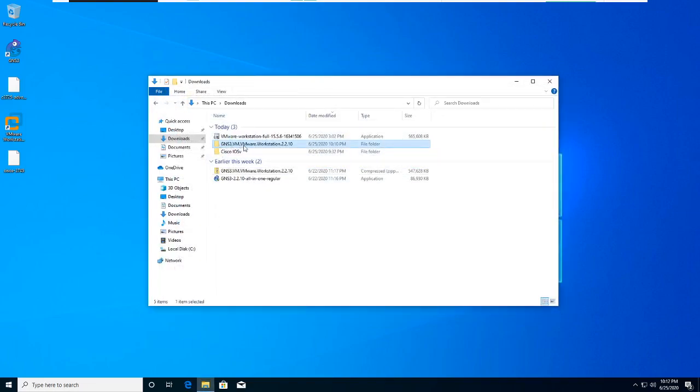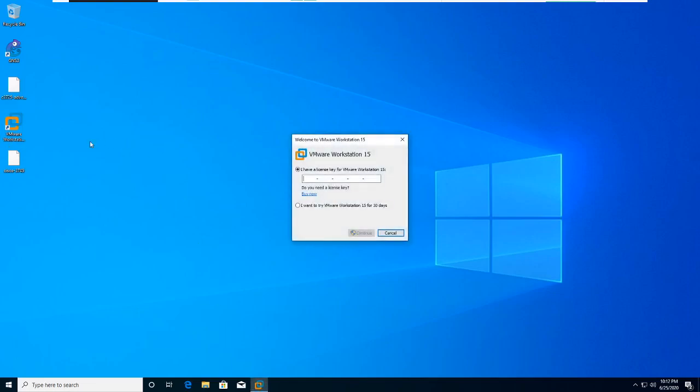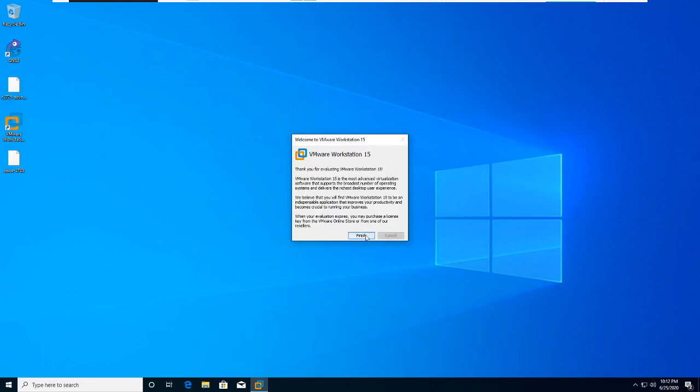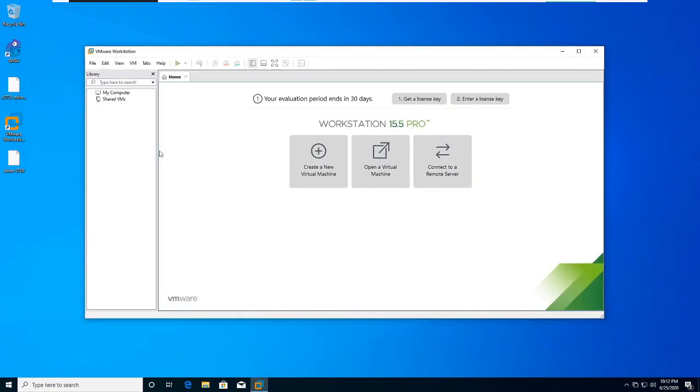You can see the GNS VMware Workstation. When you are importing this image, please shut down your GNS3 application. Please don't open the GNS3 application. This is asking to import the key. So I'm just saying I want to try VMware Workstation 15 for 30 days. Continue. It just asks you to confirm that. Okay, finish. So this is clean.